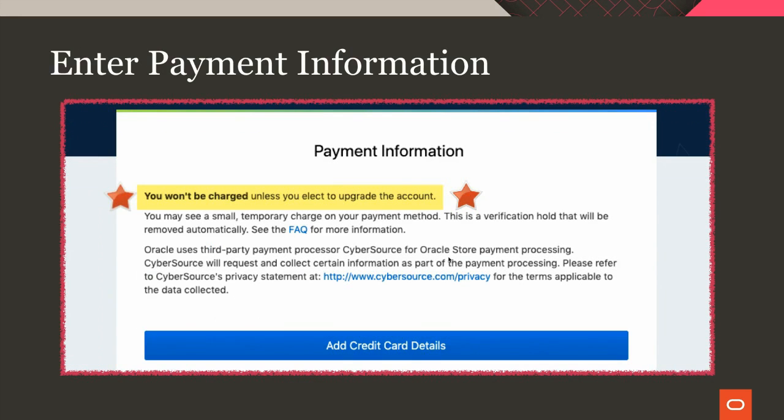Now, payment information. This is where it kind of gets a little sticky sometimes with some people, and believe me, I'm right there with you.